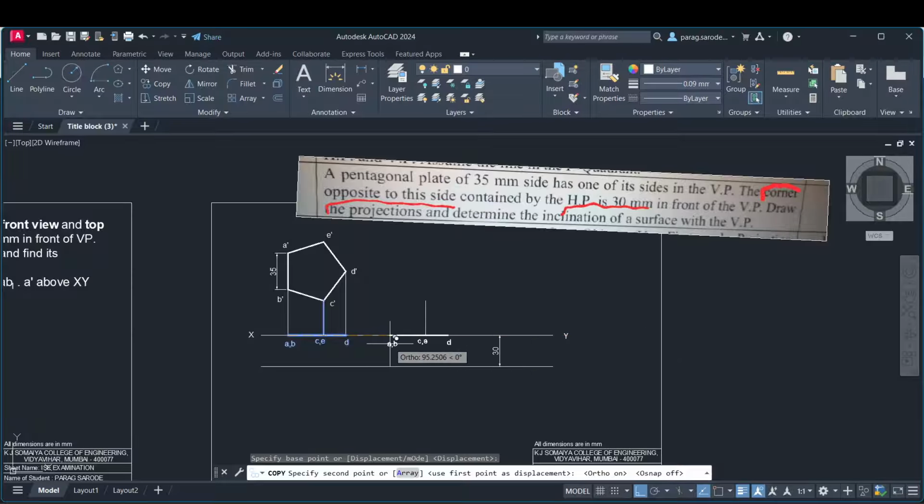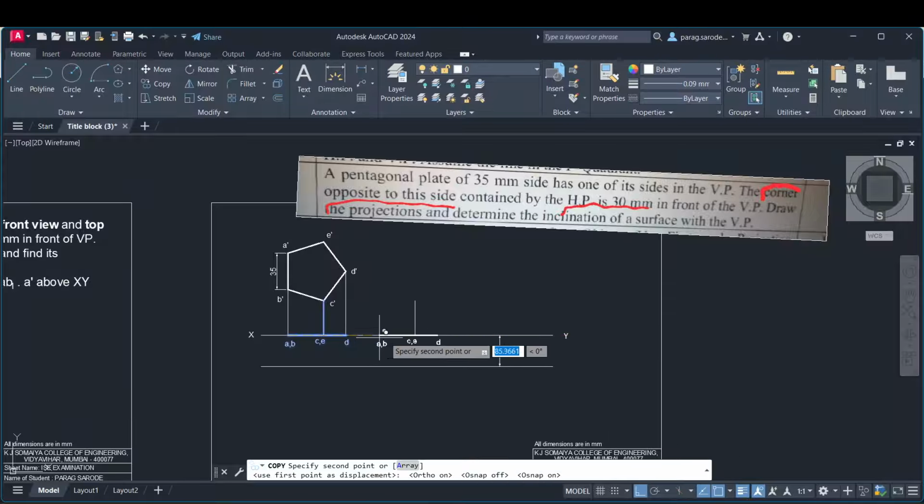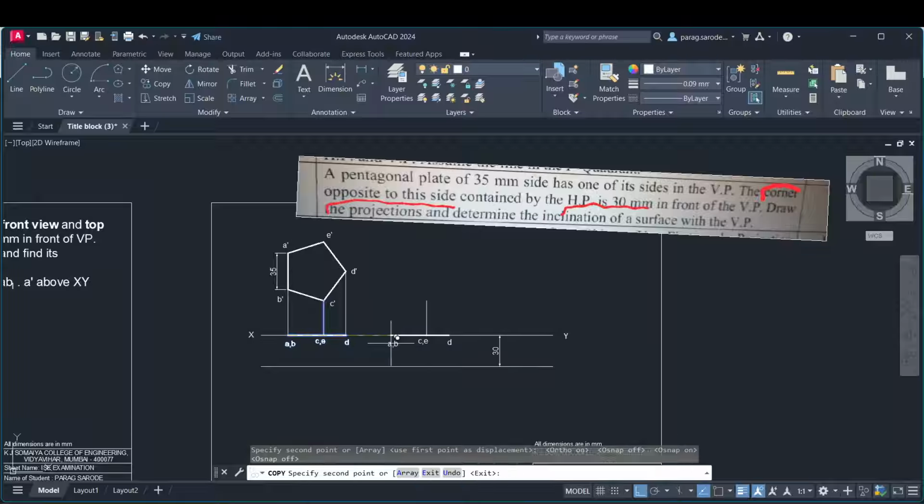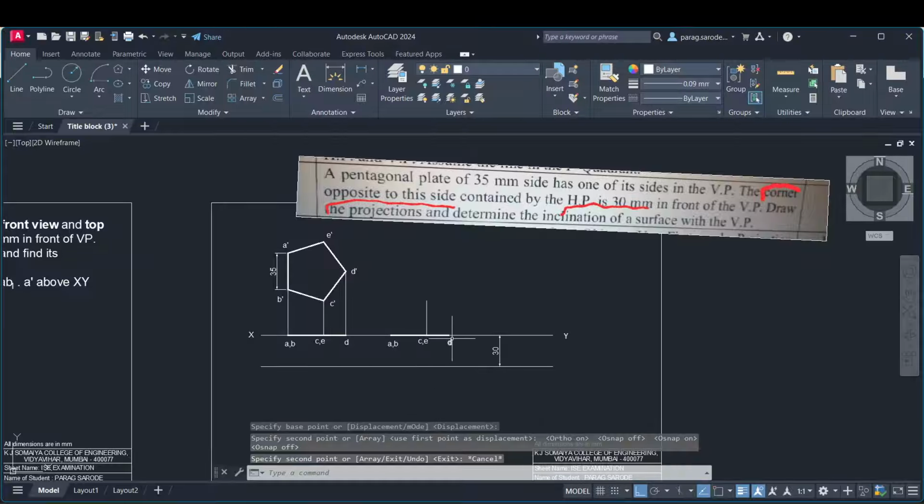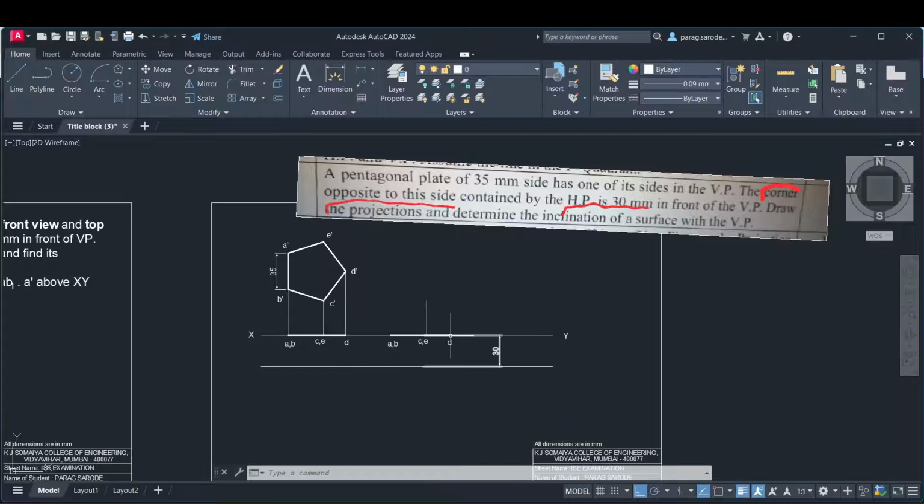Why am I selecting the ortho on and O snap off? You can see I am able to move this line anywhere on the screen. If the O snap is on, it might get snapped to the midpoint of the XY line, right? So I prefer to keep the O snap switched off. So I will do this. Now what I want, this point D should touch here because this D point is opposite to this AB line, right? So how to do that?